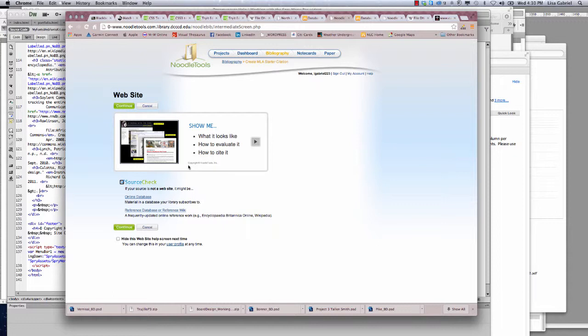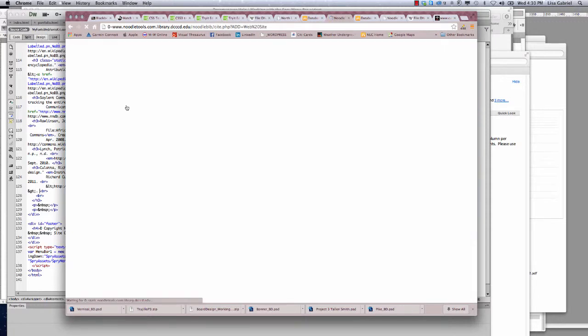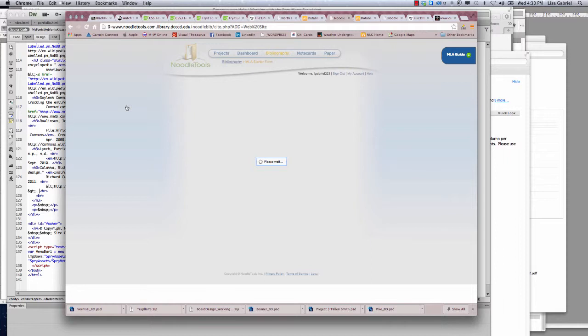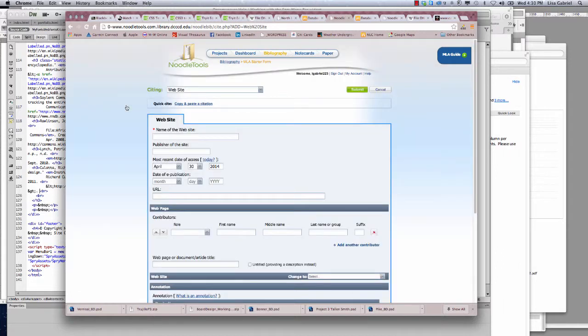Okay, and I think this is an ad. You can just continue through this. You don't want anything here. Don't buy anything. You just want to continue. Okay, and it brings up this wizard. I call it a citation wizard. It's kind of nice because you can basically use this as a resource to create the citation.